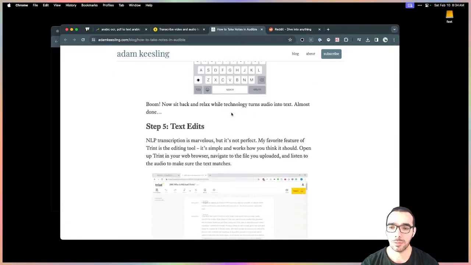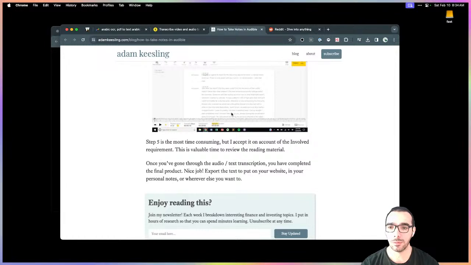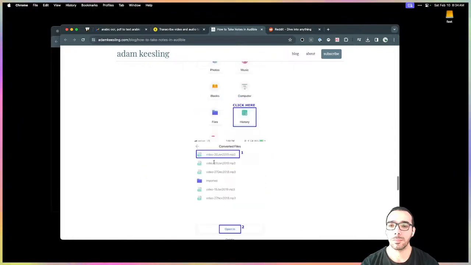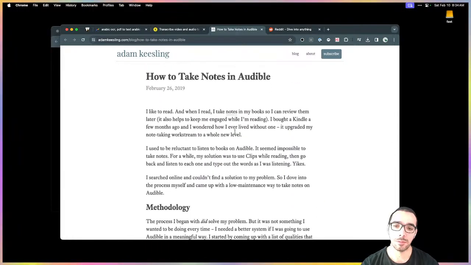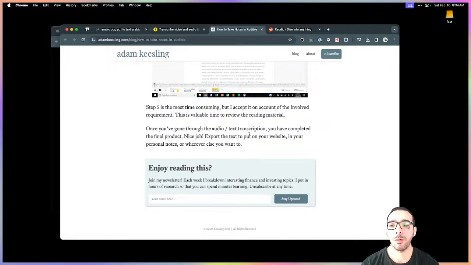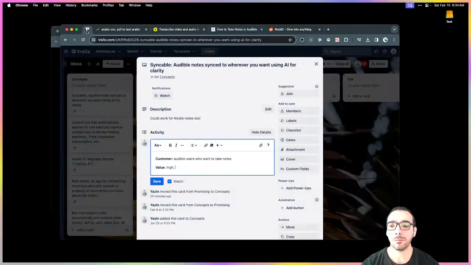Wow, this guy's stitching together so many different tools to figure it out. Wow, okay. Yeah. I mean, it's a great idea, but you're stitching together so many different tools. It's clearly a problem. And so, probably an opportunity here. Audible users who want to take notes, the value is probably high and high willingness to pay.